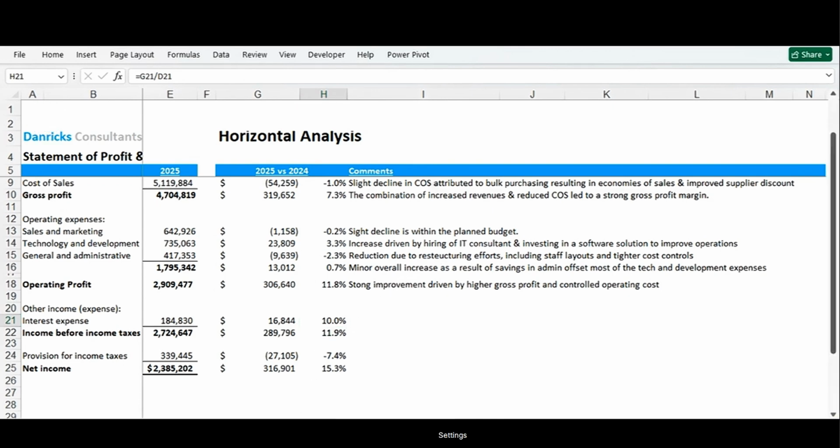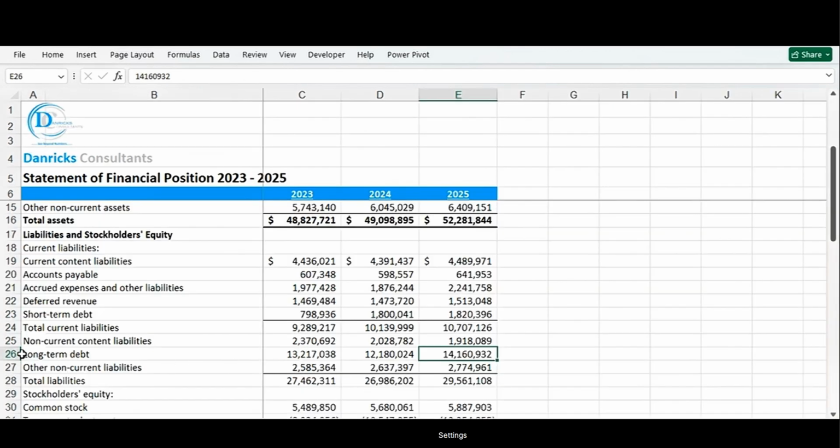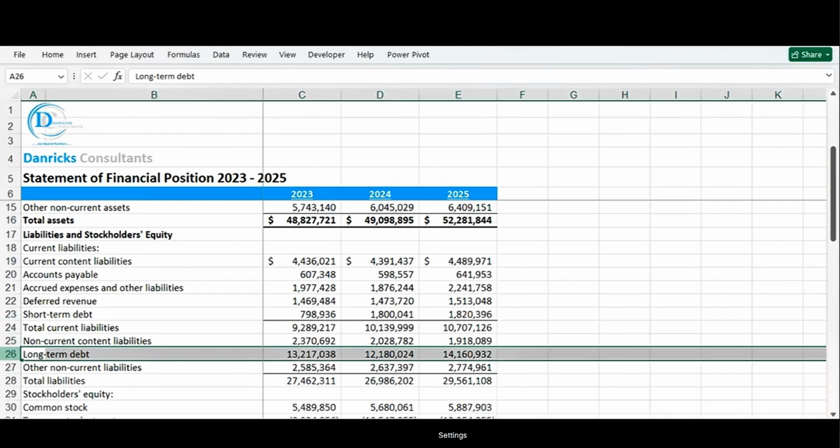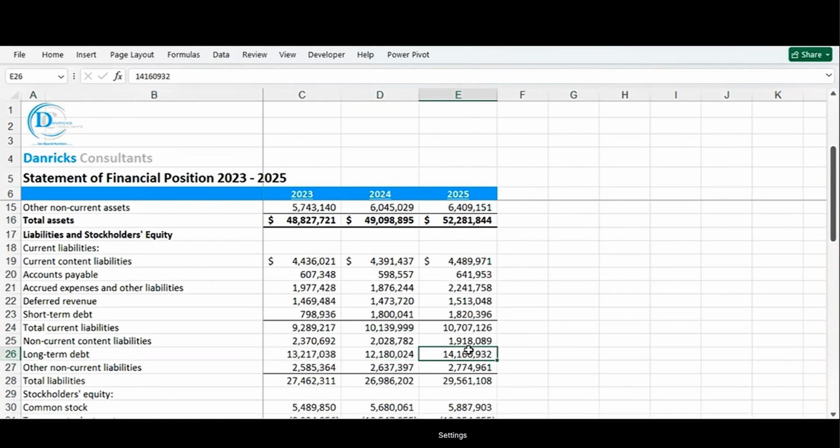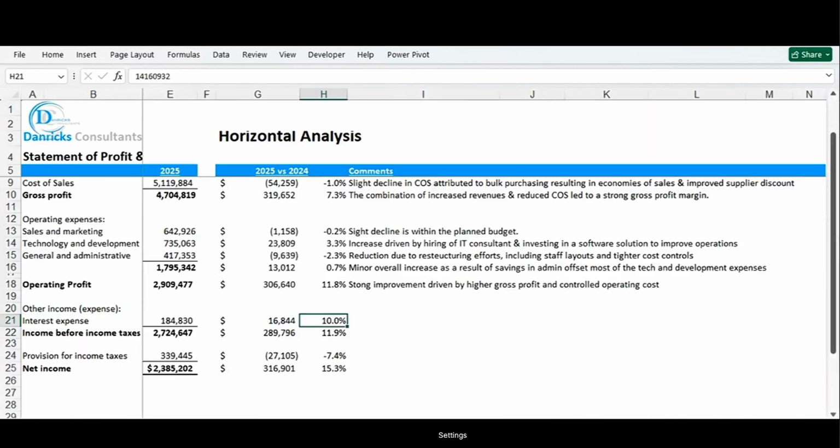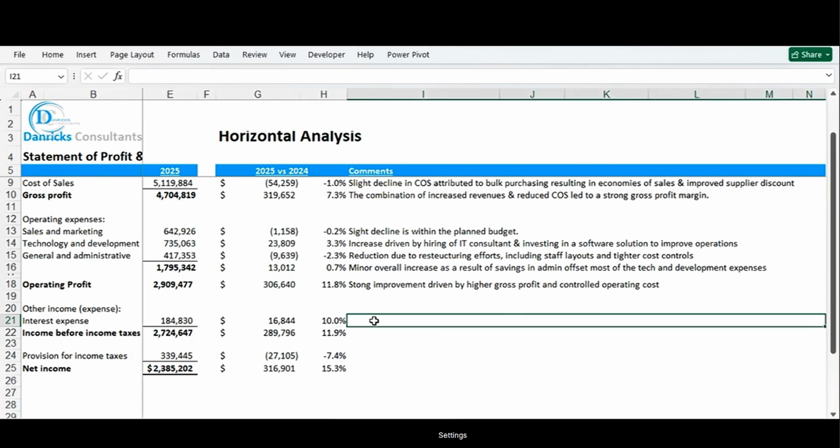So let's go to our balance sheet and check if it increased. Just check the long-term debt. Okay, our long-term debt increased from 12 million to 14 million. So that is what increased our interest expenses. So you can write and say interest expenses rose due to new or additional loans or long-term debt taken, increasing financing costs.